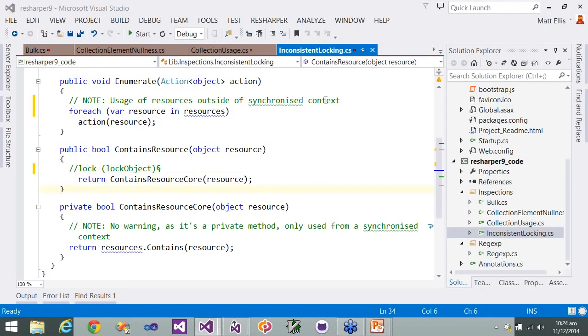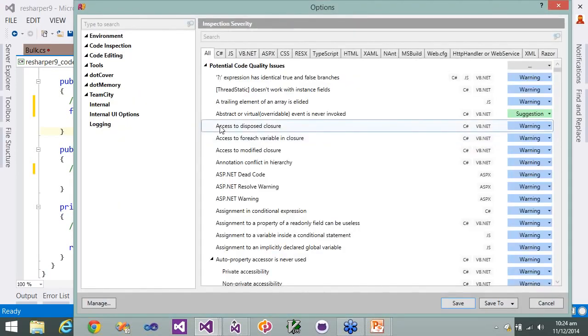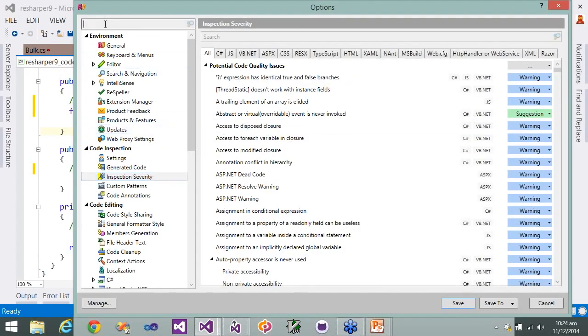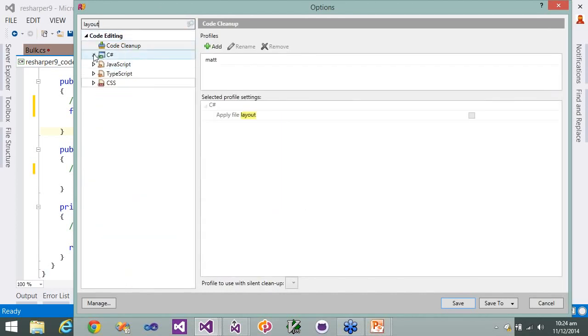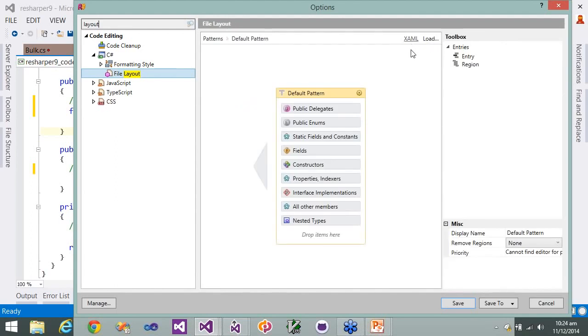Right, another nice feature in the options. This is something that we have had in the options for a while, but has been very tricky to use. So this is our file layout editor. When you run a code cleanup, it reorders your code and lays it out in a certain manner. And the way this gets laid out is up to you.